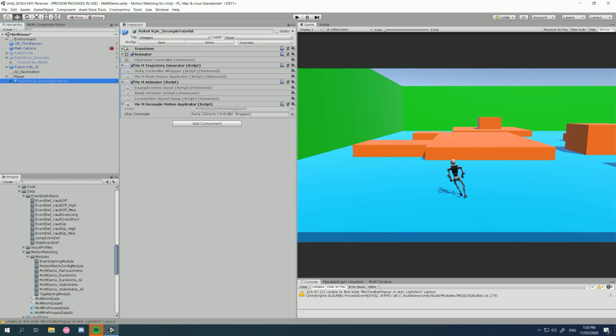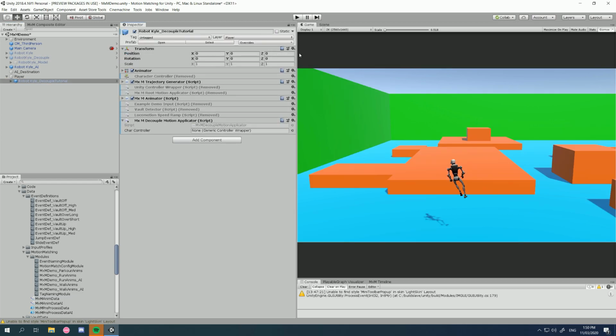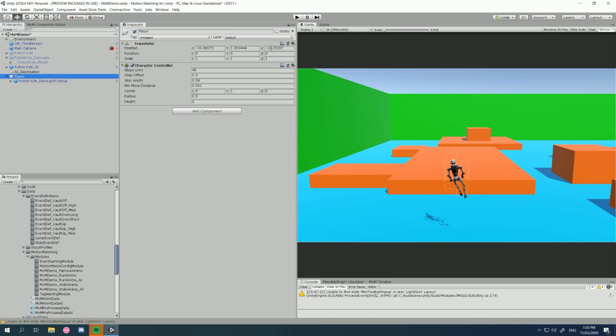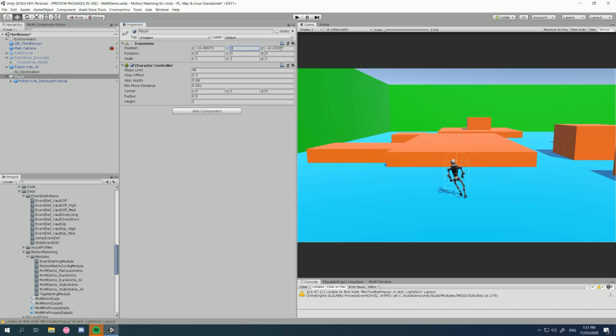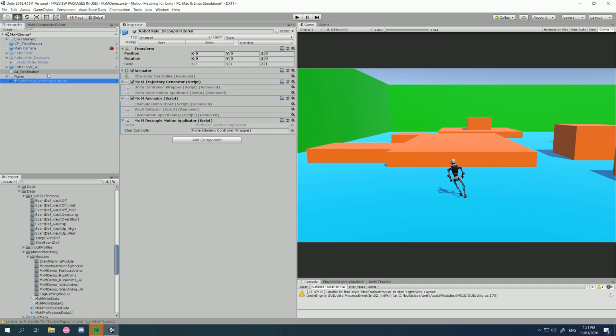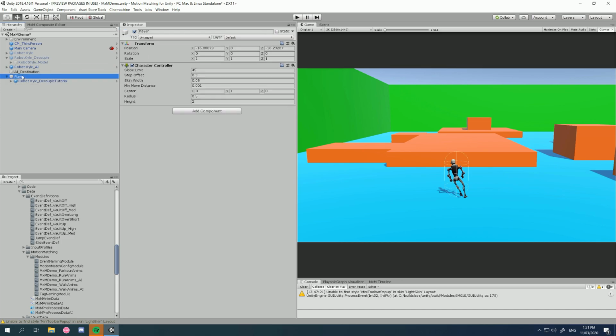There's something funny here. I've got to actually reset this because I had the player positioned funny. So let's put that down to 0. Yeah, that'll do fine. Okay, so I've just had to realign that player. I didn't reset it. Okay, so that's all set up.